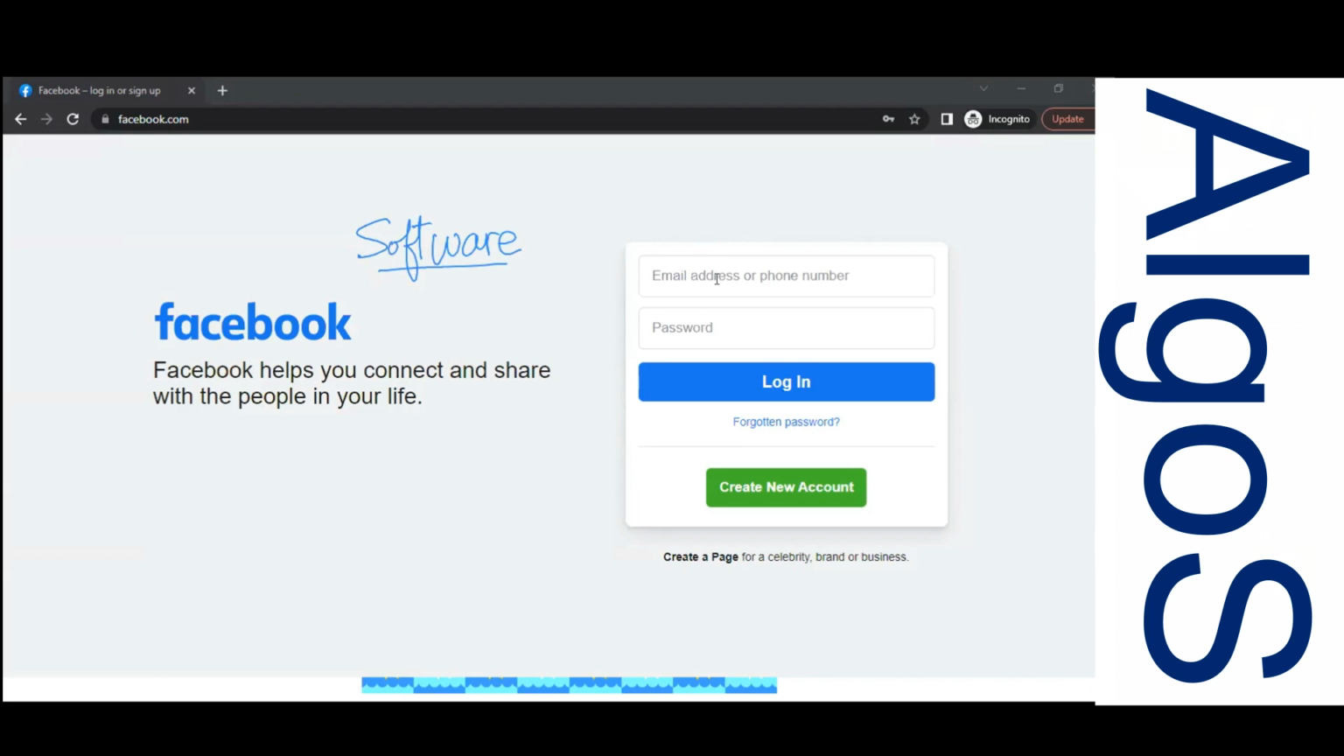When I say login functionality, what do we mean by that? Functionality means anything a software can do. One of the functionalities of Facebook is that I can log in if I enter a valid username and password. Other functionalities are that I can create a new account if I don't have one, I can create a page for some celebrity, and I can reset my account if I have forgotten my password. So functionality means anything a software can do.